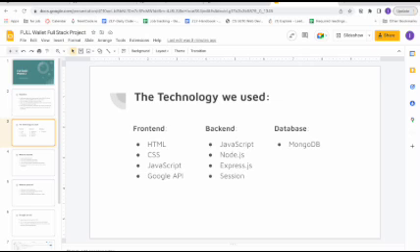So from this project, the technology we used for front end is HTML, CSS, JavaScript, and Google API. For the backend, we use JavaScript, Node.js, Express.js, and Session. And for database, we use MongoDB.